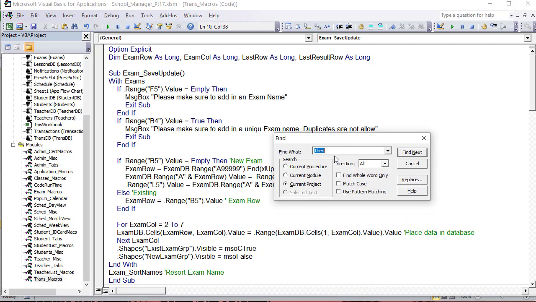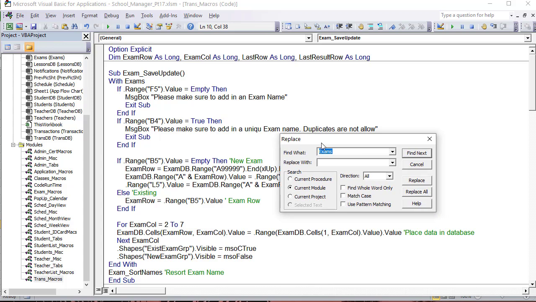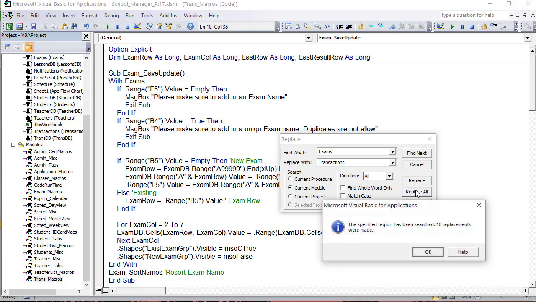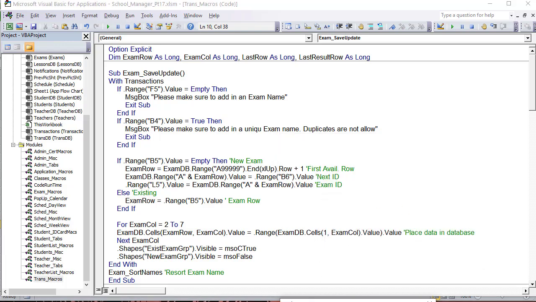Then anywhere I find inside this module, only in the module, anywhere that I find the word exam or exams, in fact, let's go exams. I'm going to start out with exams because that's the sheet name. So anywhere this exam sheet name, I'm going to replace it with transactions. So going back here, replace that with the word transactions. Okay, and then I'm going to do replace all. Now with 10, okay, 10's been replaced.